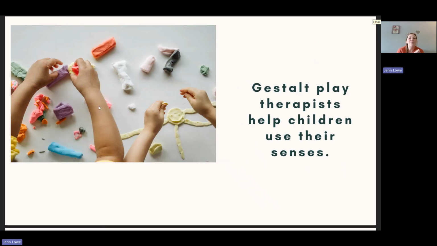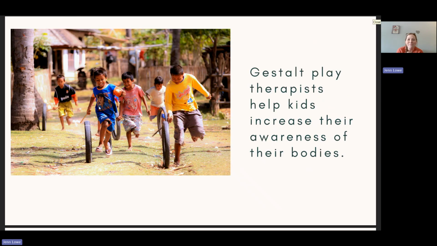Gestalt play therapists help children use their senses. I have a bottle of lotion in my playroom. If a kid needed lotion, they could use it, but I don't use it on the regular, right? Gestalt play therapists, they might use lotion. They might do more smelling activities, more tasting activities. In this picture, like the Play-Doh and the sand and the water beads, popping bubble wrap and drinking hot chocolate and paying attention to how their mouth feels. So Gestalt play therapists use more of those sensory activities.